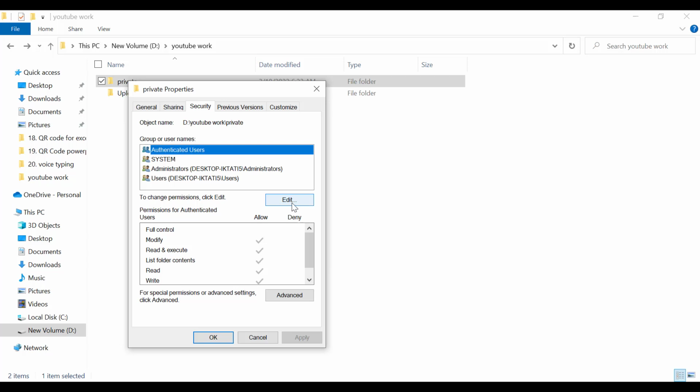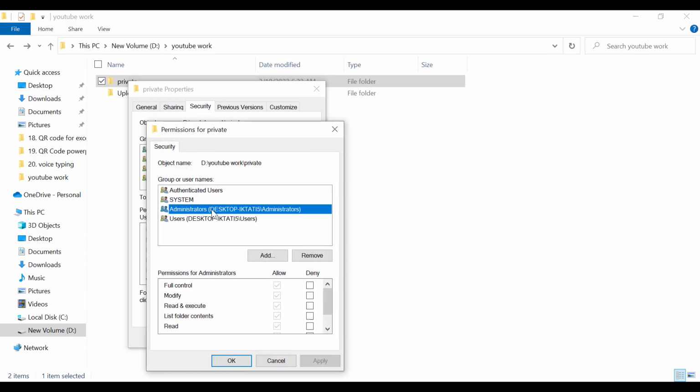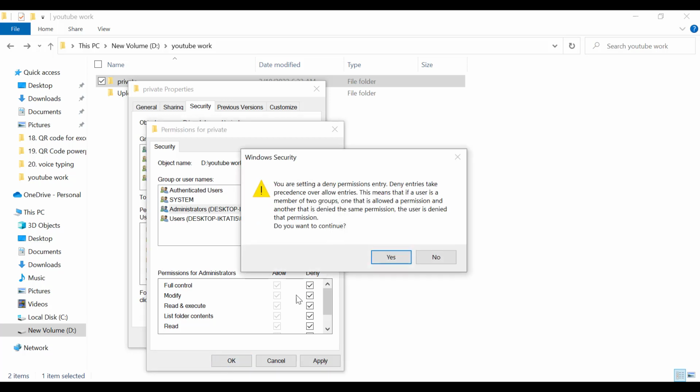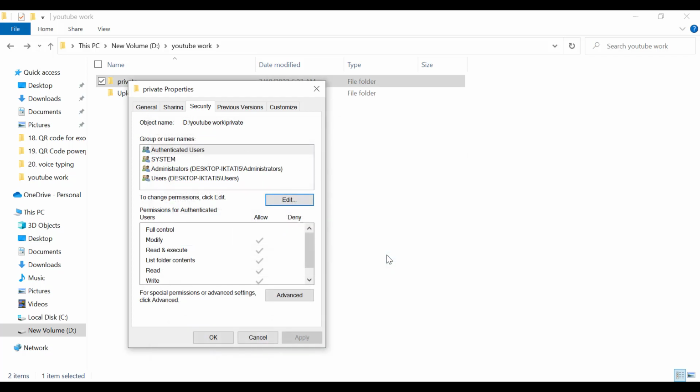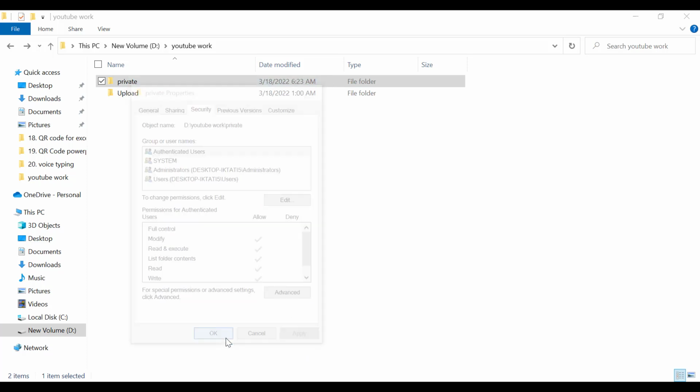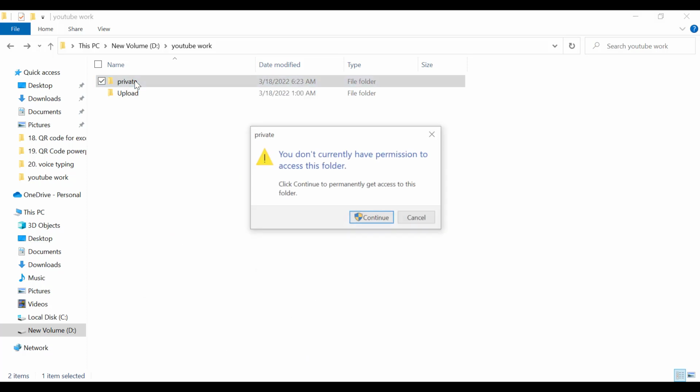And click on Edit. And click Administrators. Check all these permissions to deny. And click on Apply. Now if we try to open it, it is locked. But this is not a proper way to lock a folder.